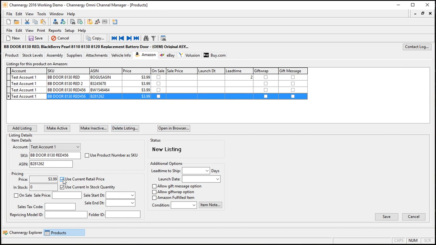For pricing, we'll by default use the retail price. However, you can override that and put a different price if you like. So if you want to sell this less on Amazon, you could. We also work with third-party repricers, AppEagle, Wiser, ChannelMax. ChannelMax is one we particularly prefer because we can talk to it, but any will work fine.